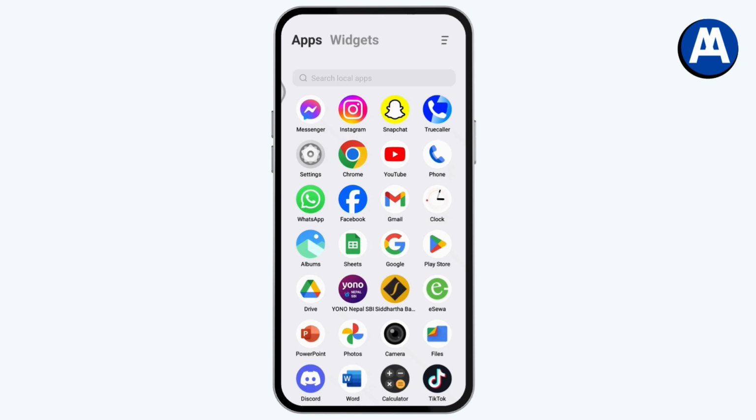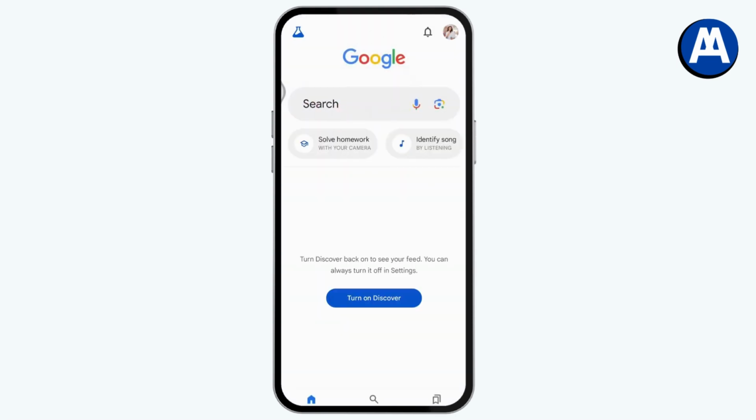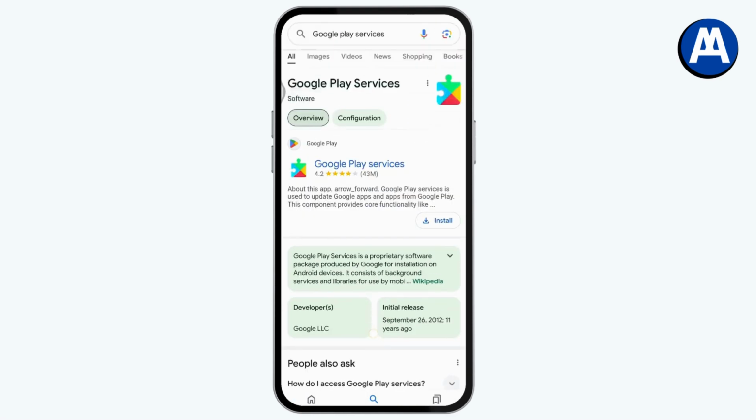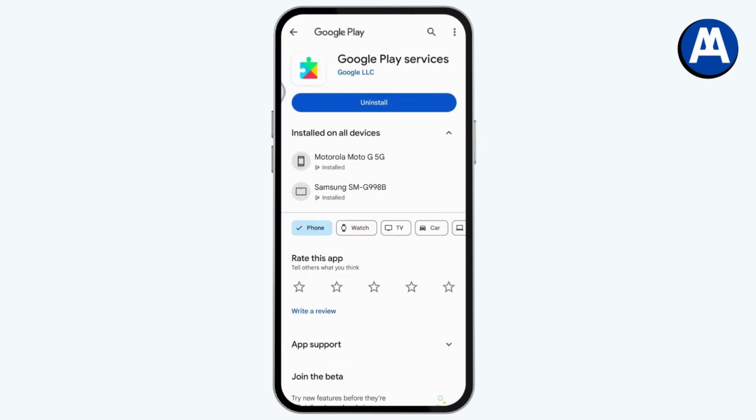Or the last fix is updating your Play Store. To update it, you need to open up a browser or Google, anything that you're comfortable with, and then search for Google Play Services. Here you will have Google Play Services. Tap on that, and under Google Play Services you might have an option of update if you have not updated. So simply tap on update instead of the uninstall option. Update your application and your problem will be fixed.